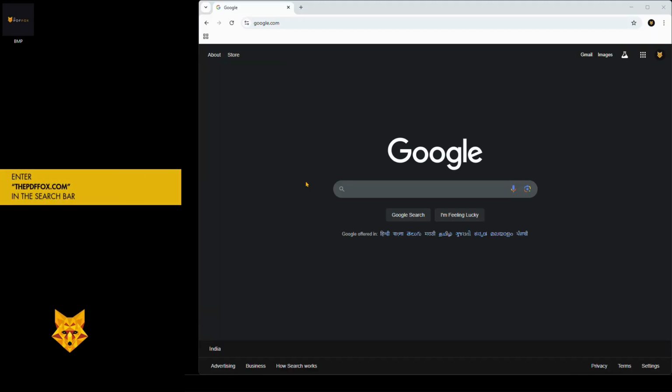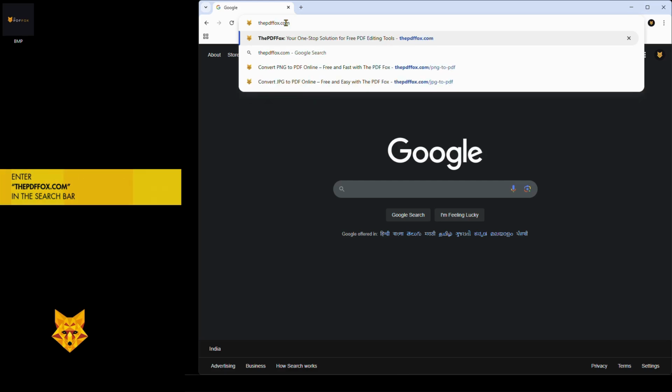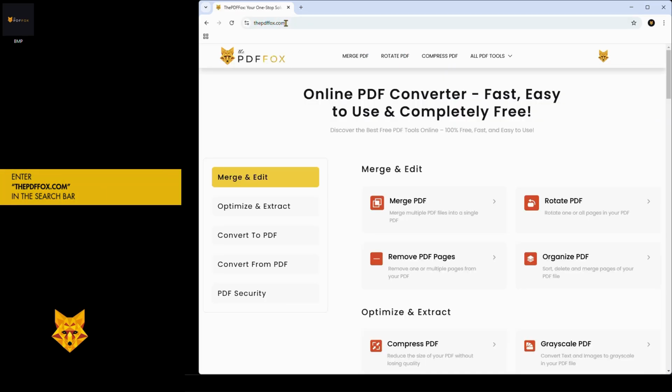Looking for an easy way to edit PDFs? Let's get started. First, let's open Google and type thepdffox.com in the search bar. Click on the first result to access the PDF Fox website.